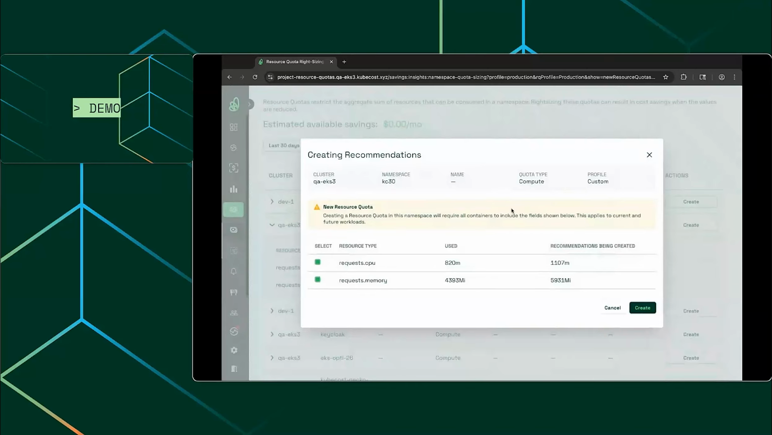So similar type flow here. We're just going to remind you that, hey, we're going to create a new resource quota. It's going to require that all containers include those fields shown, both current and those in the future. Similarly, you can select only the fields that you want. You need to be able to create that quota. You can't create an empty resource quota. And then you click create.